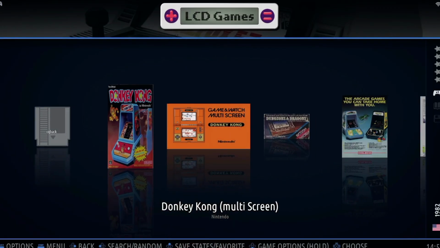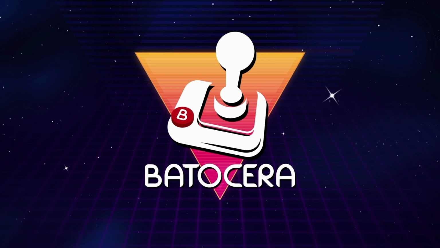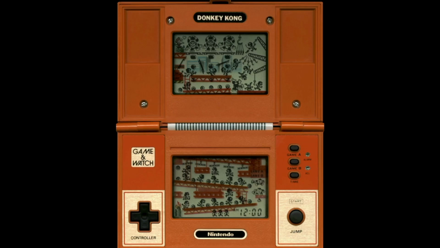There's also this other handheld. It's a multi-screen Donkey Kong by Nintendo. And this one is pretty cool, actually. I remember this back in I think it was 81. But again, you can kind of press which game.